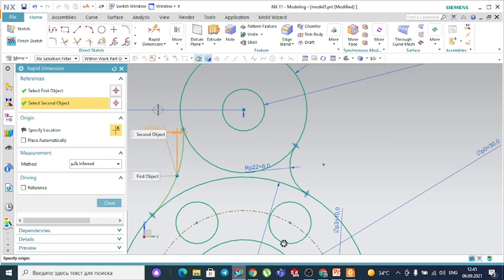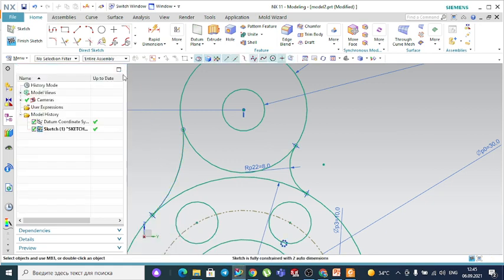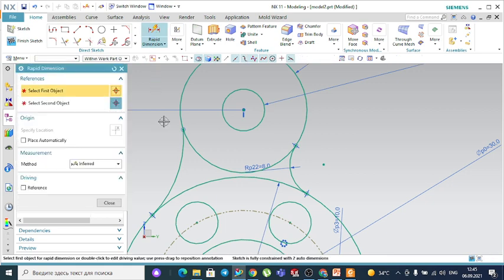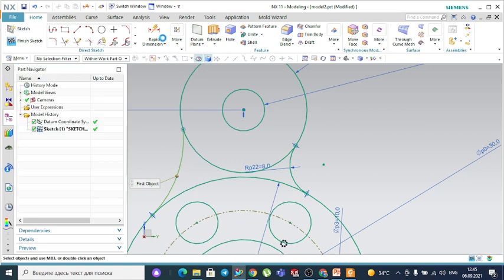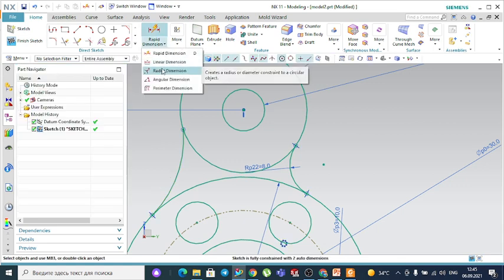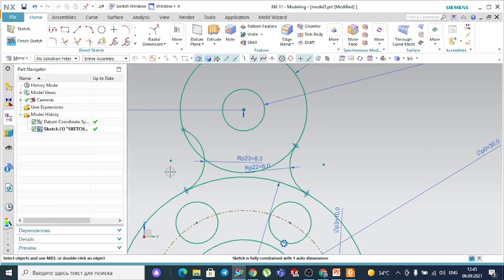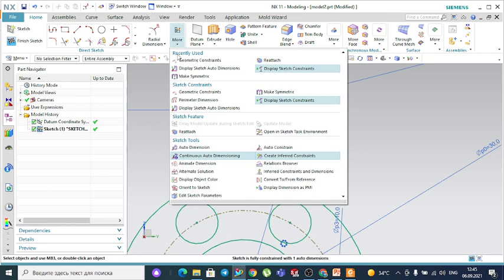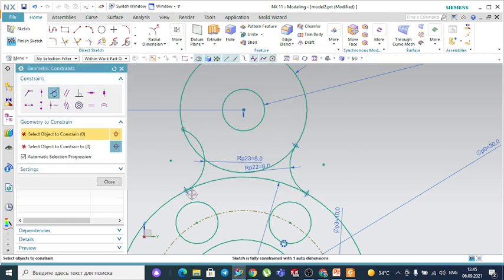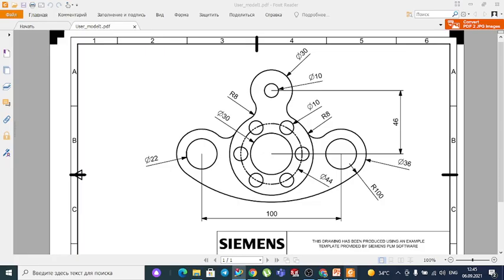Okay, rapid dimension. We can make directly the radial dimension, just 8 millimeter. So let's go again to the geometric constraint. Make the constraint this point with this point. Now it is okay.